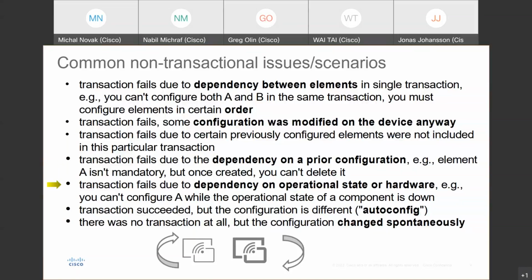A transaction fails due to dependency on operational state or hardware. For example, you cannot configure A while the operational state of a component is down or hardware is missing. This is an example of a case when configuration is made dependent on state. In this case, the hardware or state presence affects whether the configuration transaction succeeds or fails. This affects automation and makes it less deterministic. The dependency can be directly in the YANG data model, for example, an XPath that refers to operational data, not configuration, or it can be present on the device, not visible to the northbound interface.